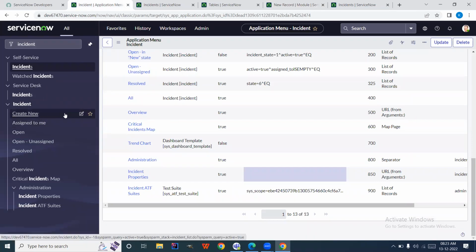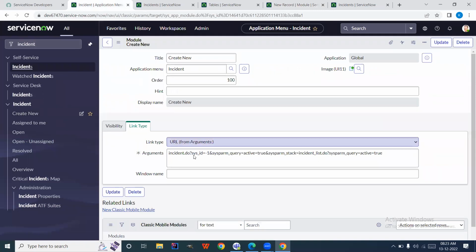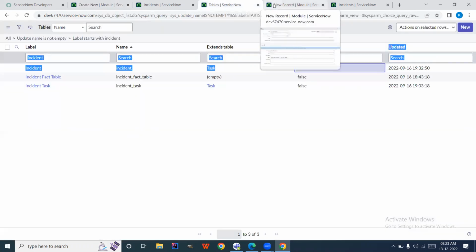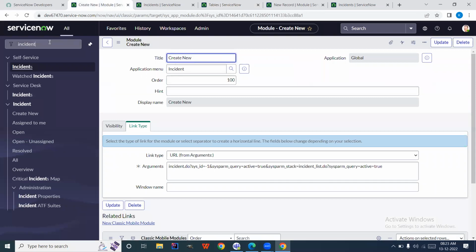For example, if I click on create new module, this is not list of records. This module takes me to the URL of a new incident record. Okay, see, this is the argument. So how do you copy paste the argument? So we did create the incident task, right? I'll go. Okay, I'll open from here.